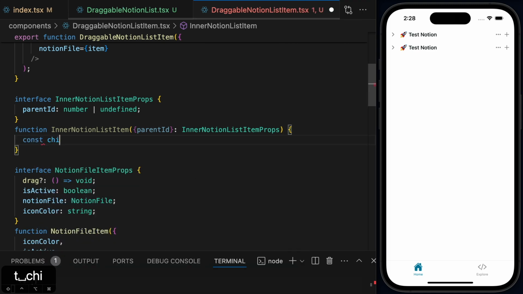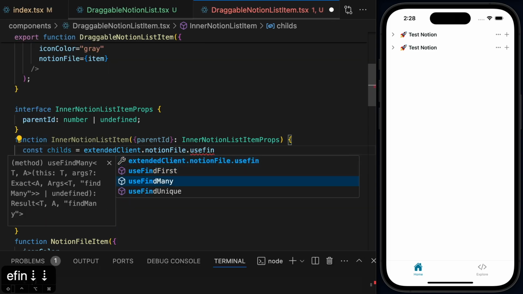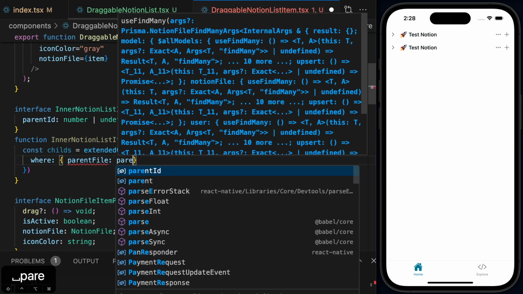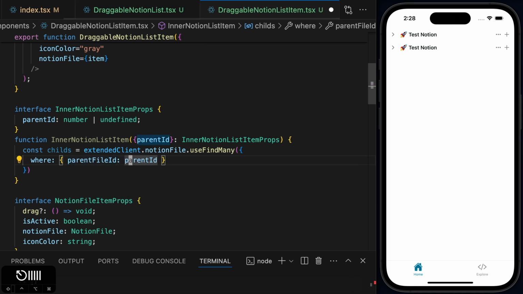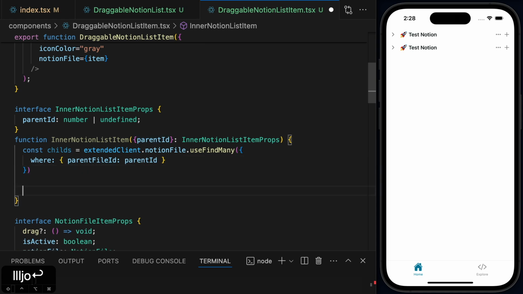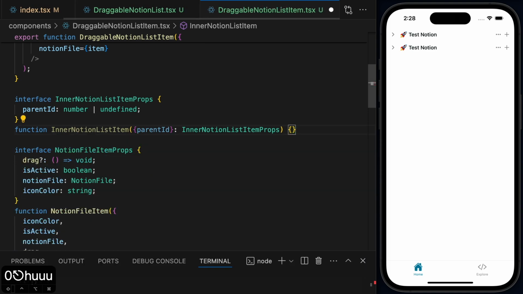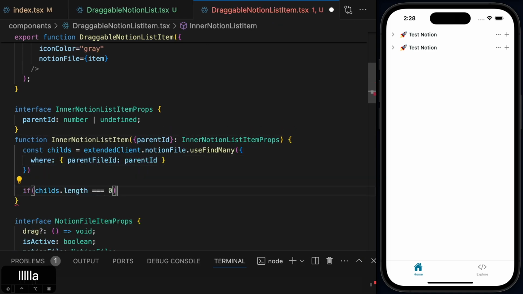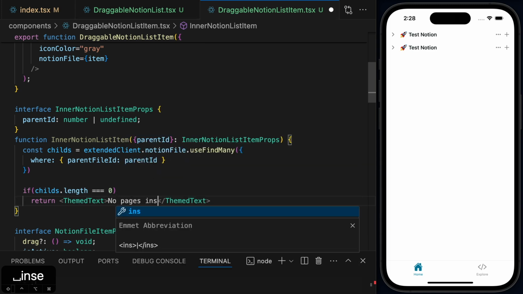Okay, so const children equal to extended client, and I'll use the notion file dot useFindMany, and now we need to pass a condition in here where parentFile equal to parentId. Okay, cool. So yep, parentFileId actually. Okay, this will get me an array, and then I can validate if children dot length equals 0. Equals 0. I want to return a themed text that says no pages inside.